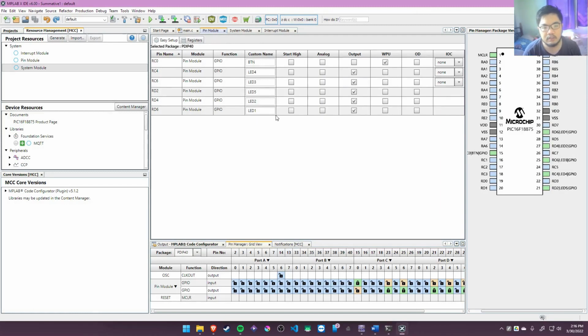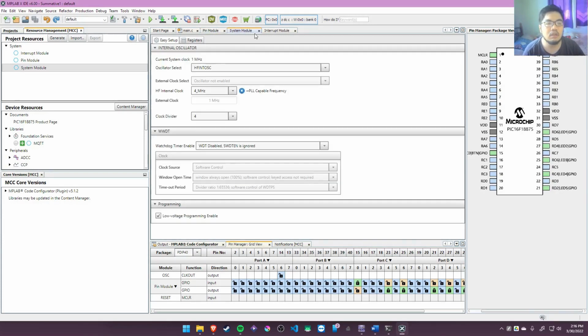Here we have all of the inputs and outputs. Here we have the input, which is the button, and then here we have the 5 LEDs. LED 1 and 2 are red LEDs. LED 3 and 4 are yellow, and LED 5 is green. System module, the clock is at 1 megahertz, and then it follows the same parameters as used in experiments 1 and 2.